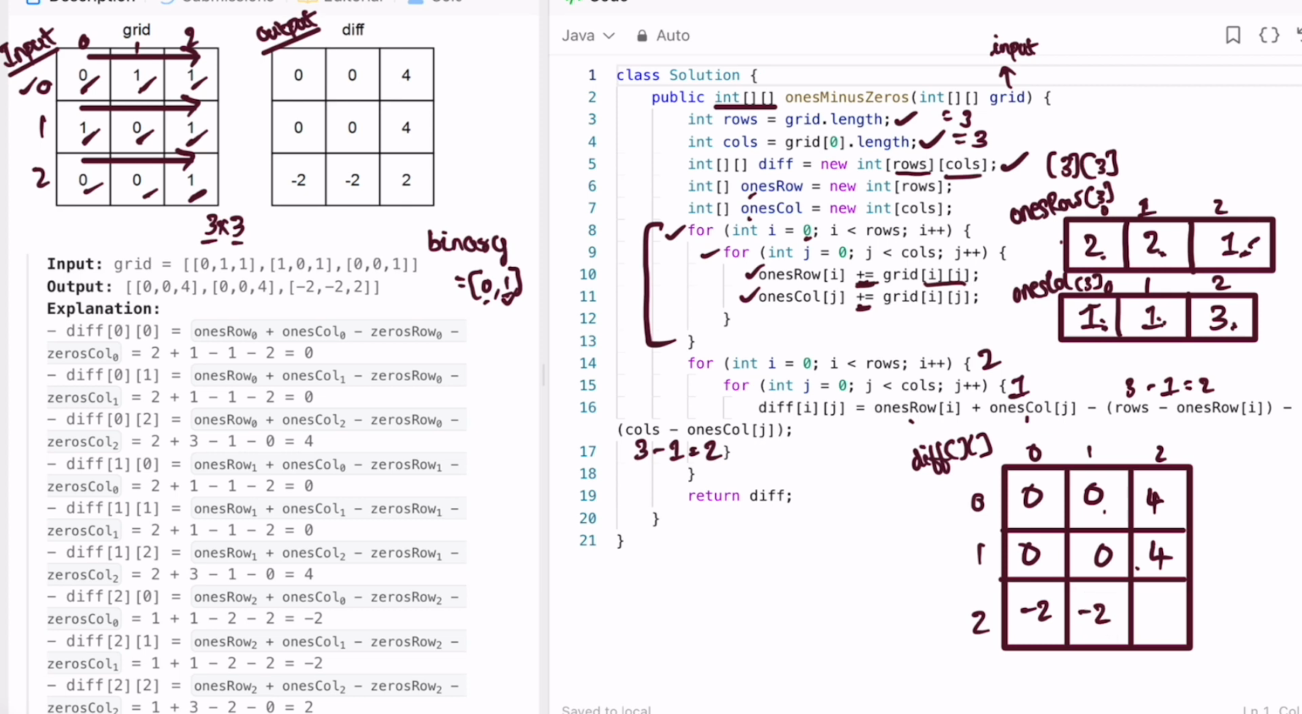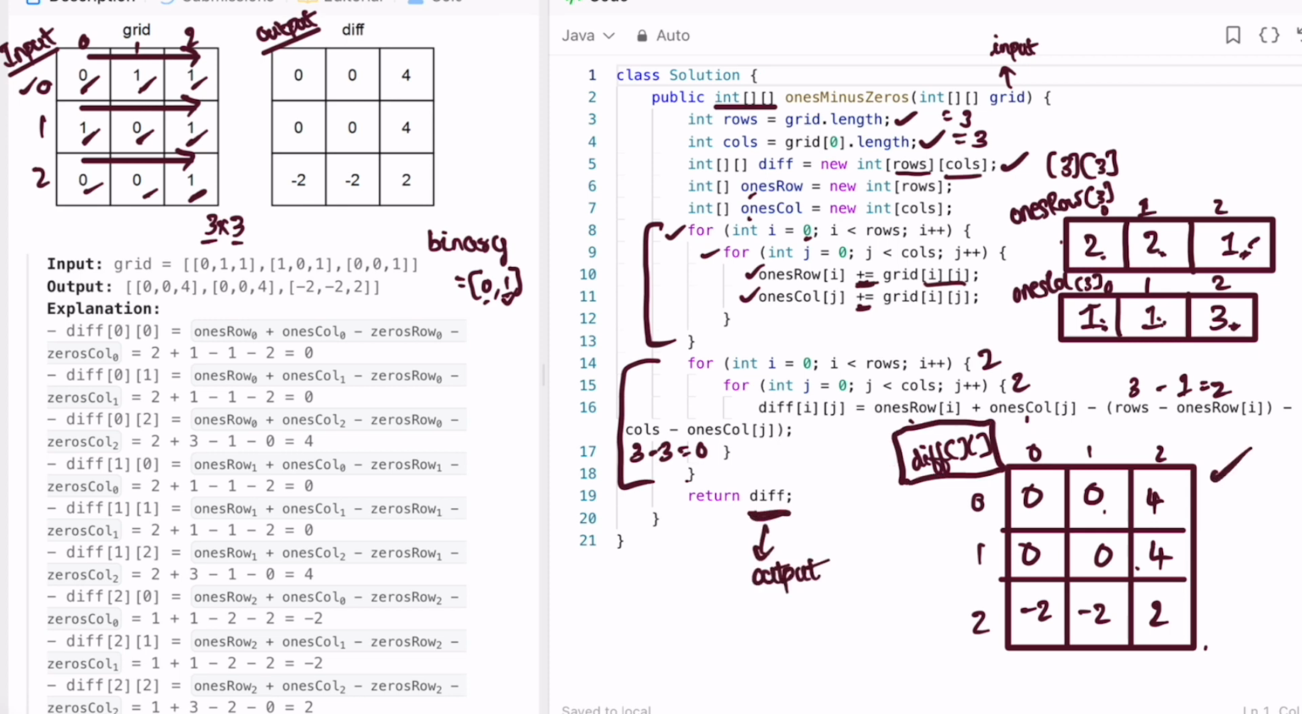Calculate again the last cell. j will become 2, i will remain same. So 1 plus 3. So this is 3 minus 1, which is 2, and 3 minus 3, which is 0. So minus 2 minus 0. So this will give you 2. And we reach the end. And finally we come out of the for loop, and whatever is present inside diff, this is present. So this will be returned as the output. So these values are matching these values. So both are same. And this is how the output is formed.